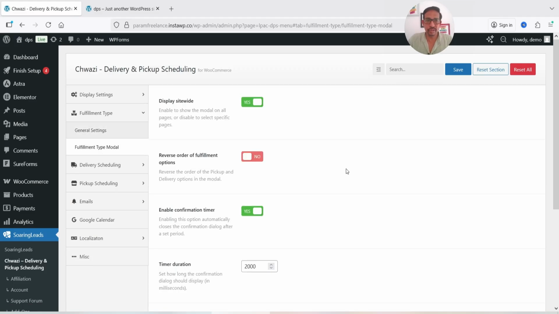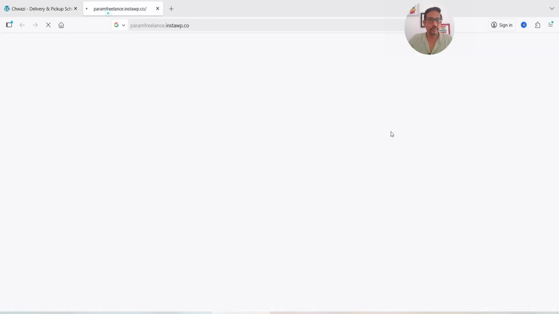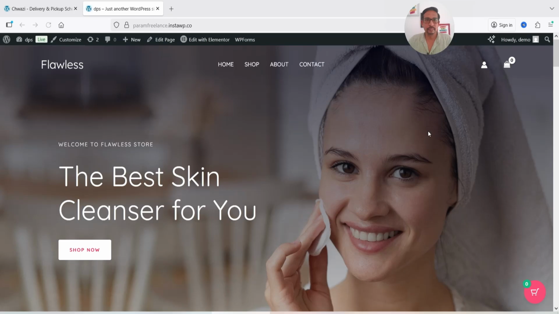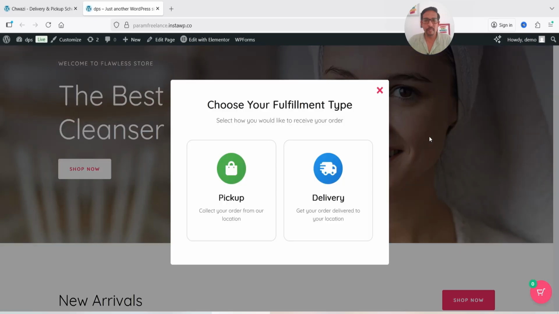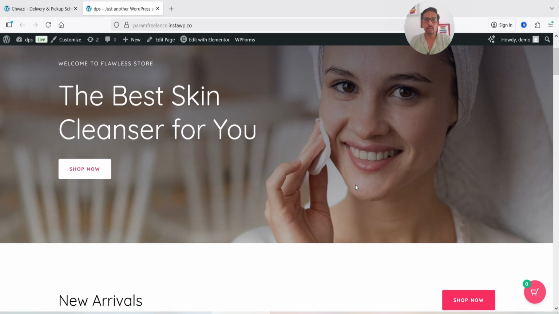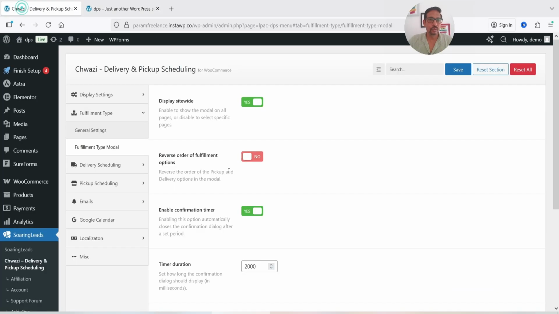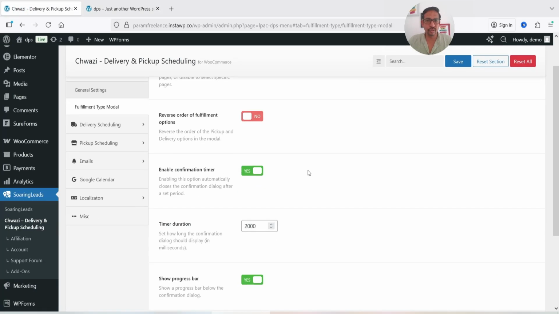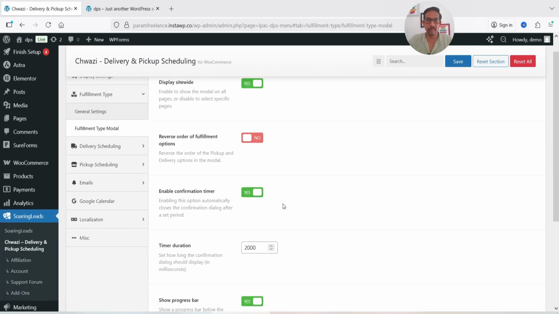And here in the pro version, you will see an extra option, that is fulfillment type modal. It is going to open a pop-up on the website, and the visitor will be able to select the type, delivery or pickup. Let's go to the website here, and you will see a pop-up is there. From here I can select the fulfillment type, pickup or delivery. So I'm going to select delivery in that case, and it is going to remember that fulfillment type. So this is an additional feature in the pro version, and you will see the settings for the pop-up.